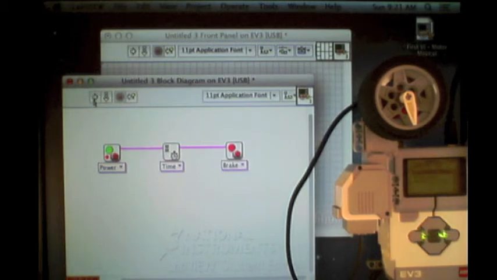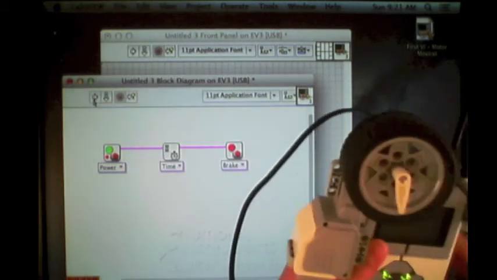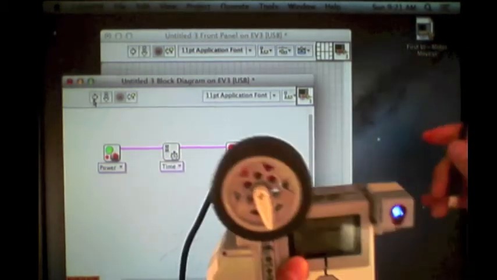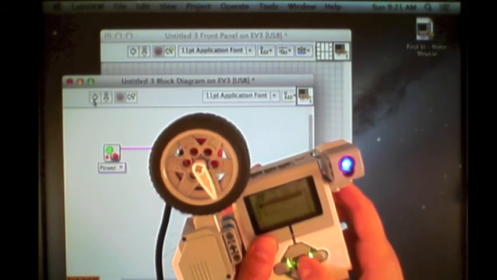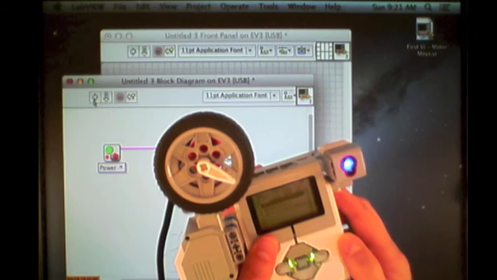Because I was targeting the EV3 and it's been downloaded, this means I can also untether it and select it again, and I can run it remotely.